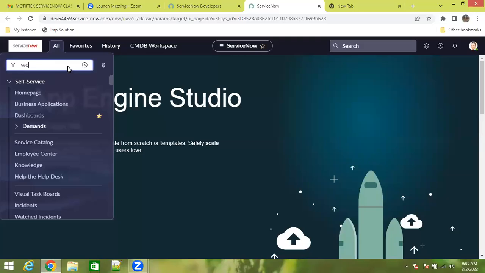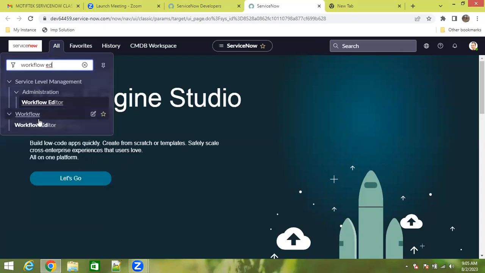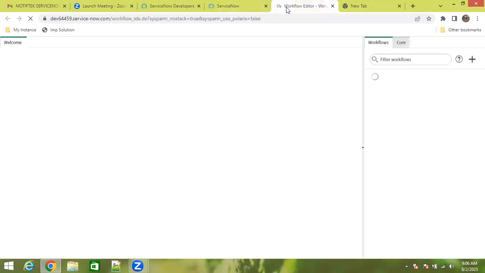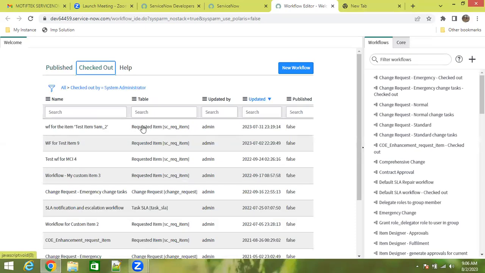So I think yesterday we discussed the workflow, right? So we added a run script for the rejection and the approval path to close the request. So we'll talk about checkout and published today.